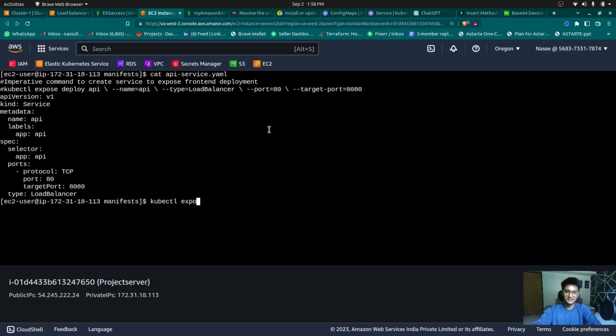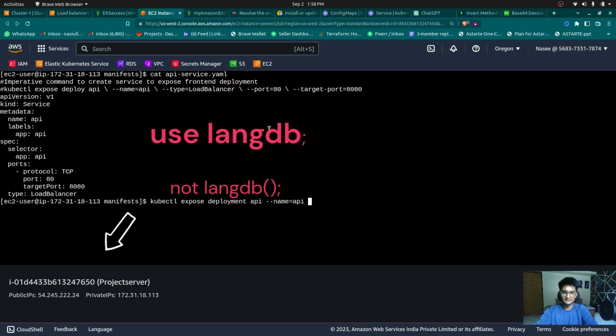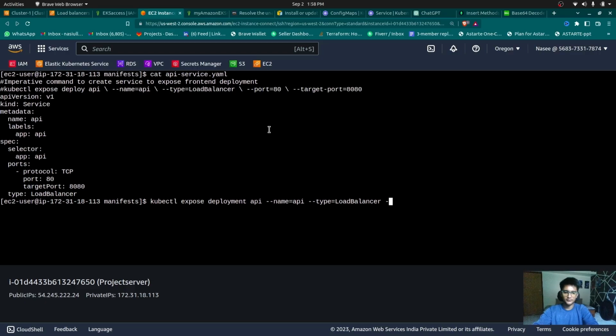So I can do kubectl expose. I want to expose a deployment which is API, so I'll say kubectl expose deployment named API, with the service that should be named API. It should be a type of load balancer, so I'll say type=LoadBalancer with L capital and B capital as well, and port is going to be 80, so it should work on port 80, and the target port should be 8080. So when I run this, it should go ahead and create a load balancer service for me.